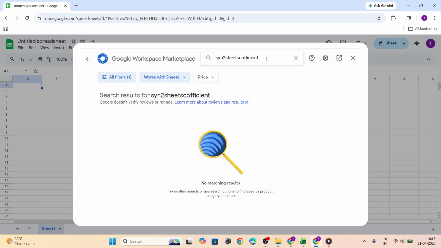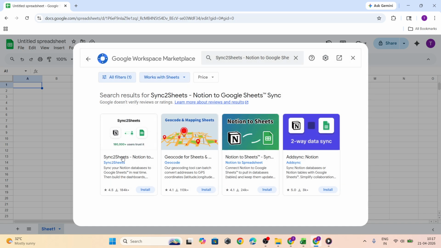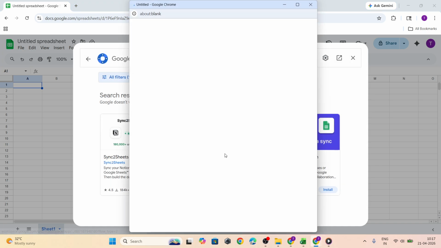Next, authorize Notion. Back in your Google Sheet, open the add-on from the Extensions menu and click Connect or Authorize to link your Notion account. A secure authorization window will appear. Make sure you are using the correct Notion workspace, especially if you have access to more than one.